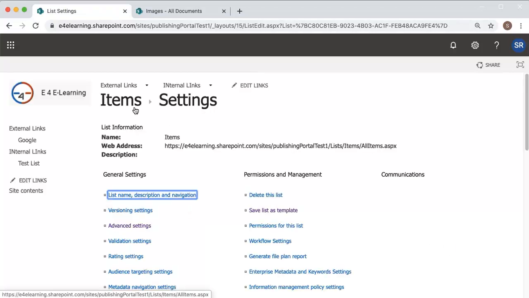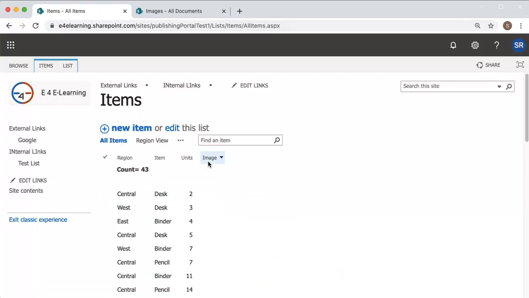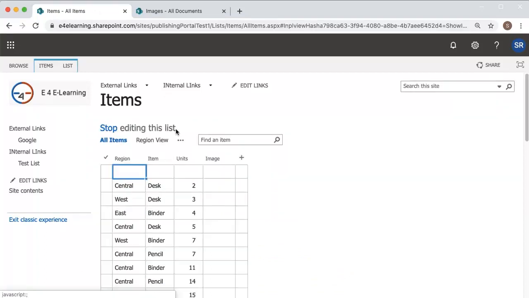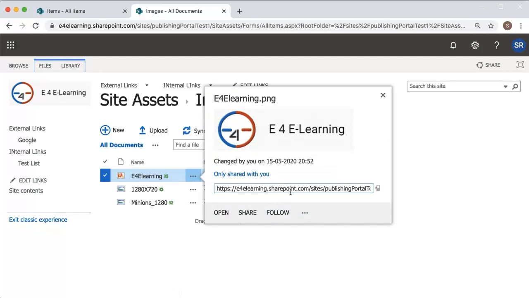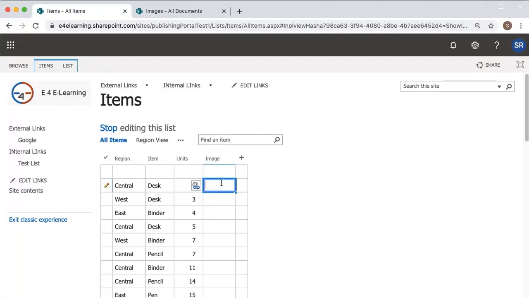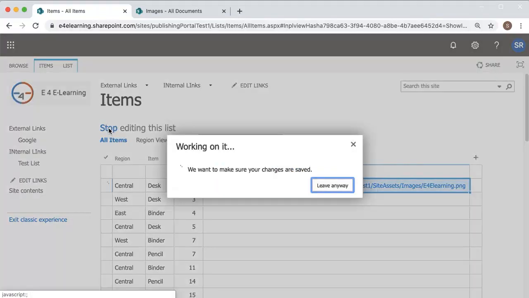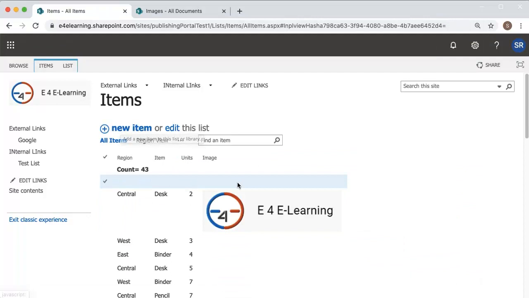Go back to your list. Here you can see there is a column which is created by name image. Click on edit. Then go back to your assets where you have just now uploaded your image and copy the URL of that image. And in the list, in the cell, you can just paste that particular URL and click on stop. That's it. Now you can see the image has been displayed in our list.